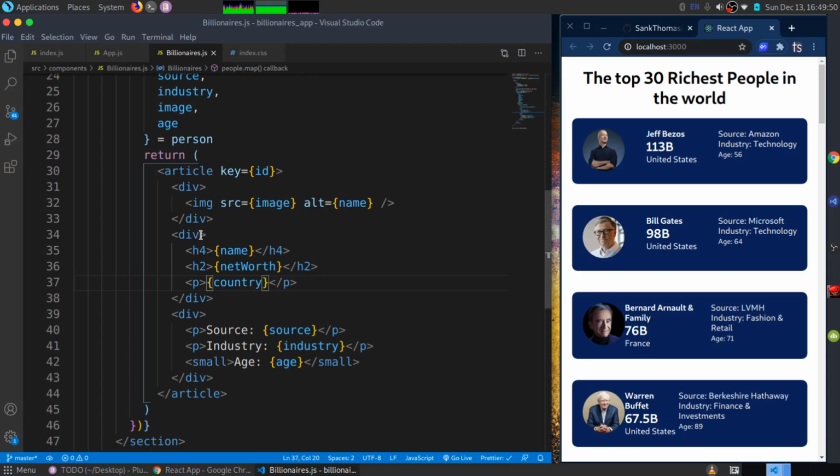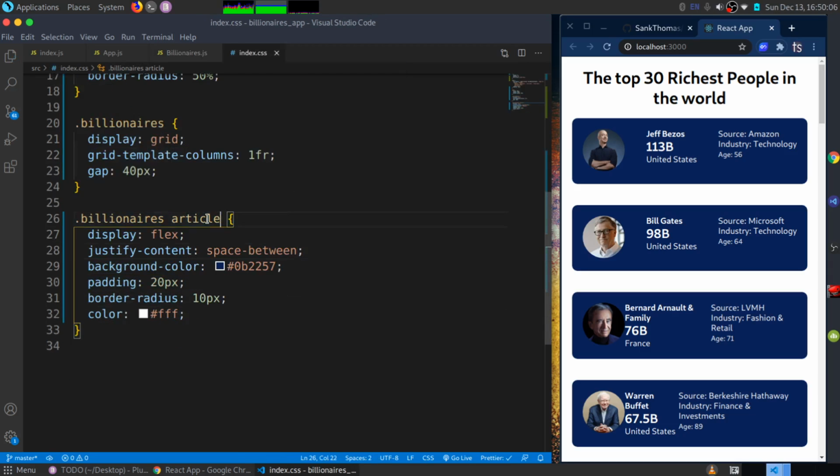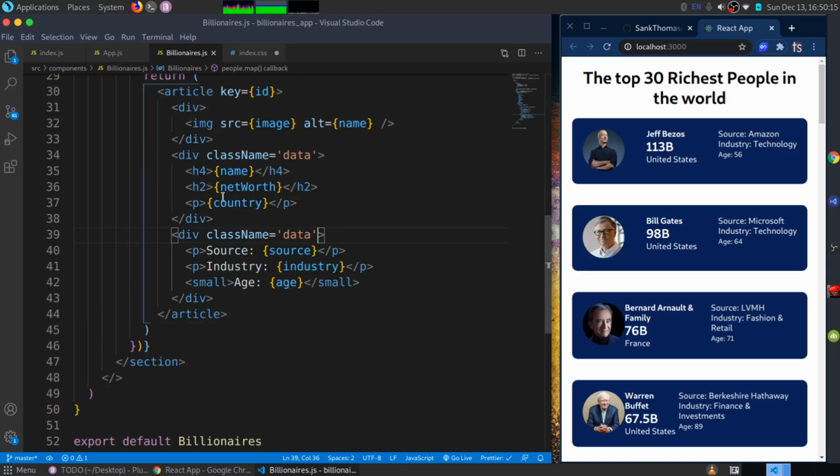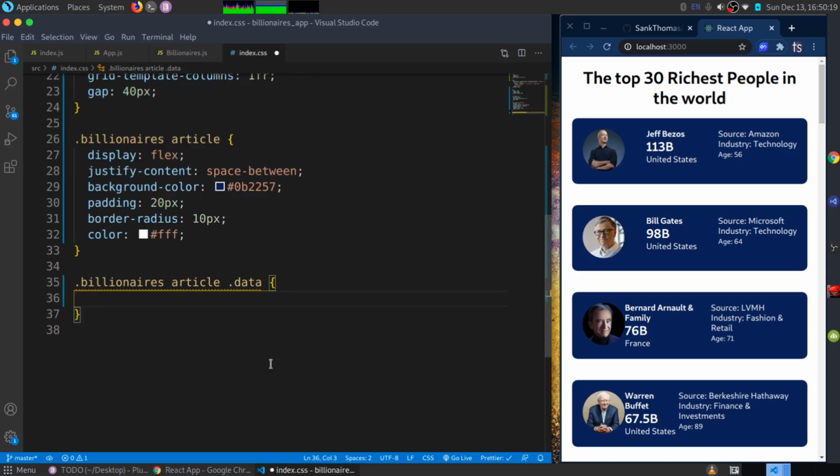What else can we do? I just want to add a bit of margin to each of these, so I'm going to give these two divs a class of data like that. Actually, this is className because we are now inside JSX. Change that, copy that, paste it there, and I want to go inside my article class, and I want the data. Oops, actually, did I do that correctly? I'm going to target the H4, the H2, and the paragraph. Okay, the H4, H2, and the paragraph.